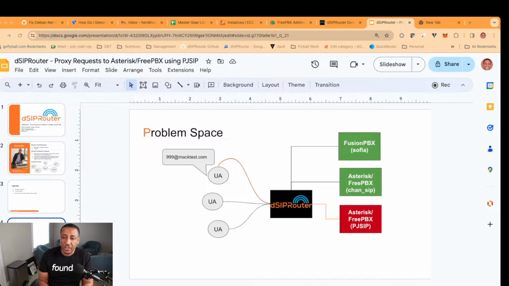So what you see here is a domain called mactest.com, right? This is a made up domain. It does not exist in DNS. And we've defined that domain inside of dSIPRouter. And then all the actual user agents will use that domain when registering, okay?